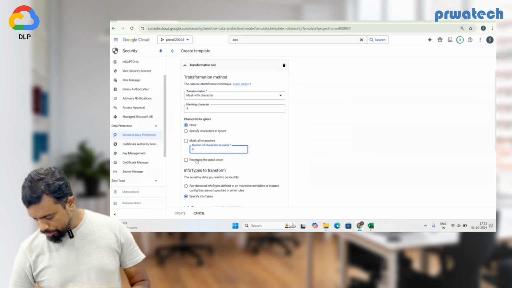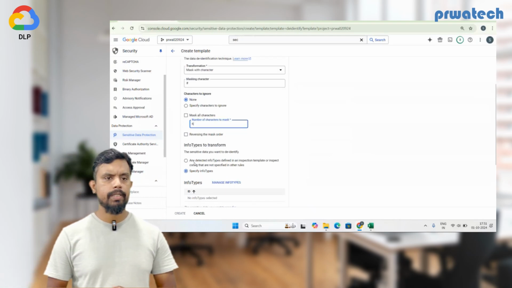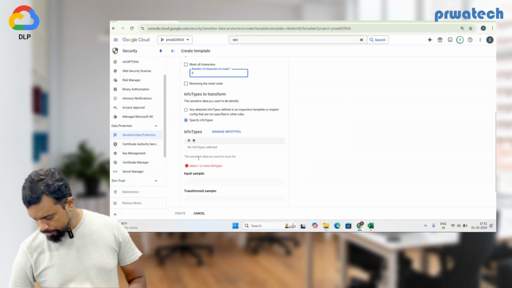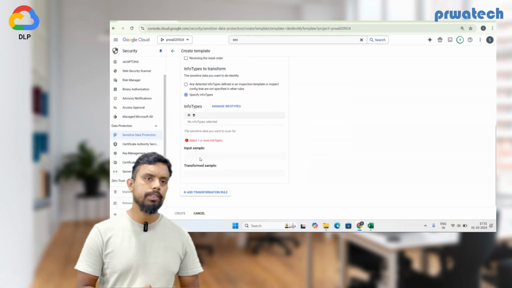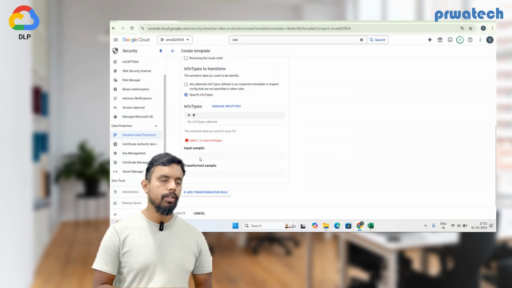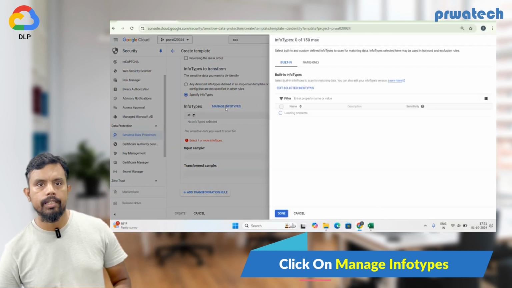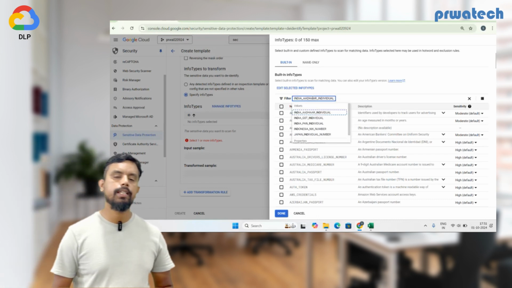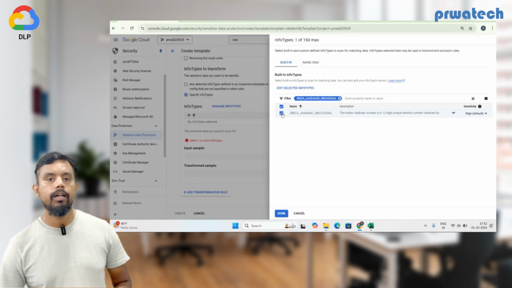Okay, so now info types and specific info types. Here, if you want to select some other information, like I want to do it for the Aadhaar card also, you can go for manage info types. Okay, let's select Aadhaar card also, so write IND, then select the Aadhaar card value, yeah, and we'll mark it and we're done.